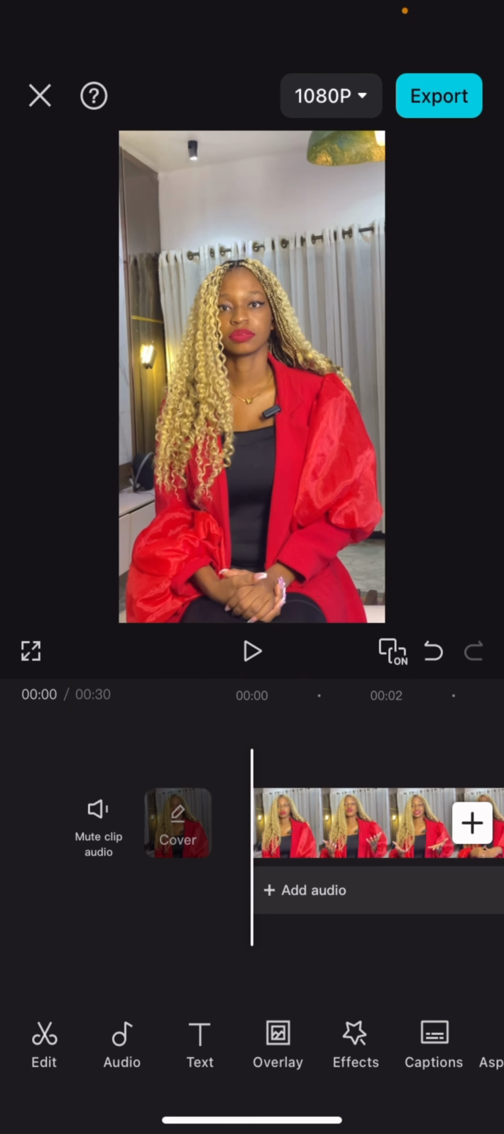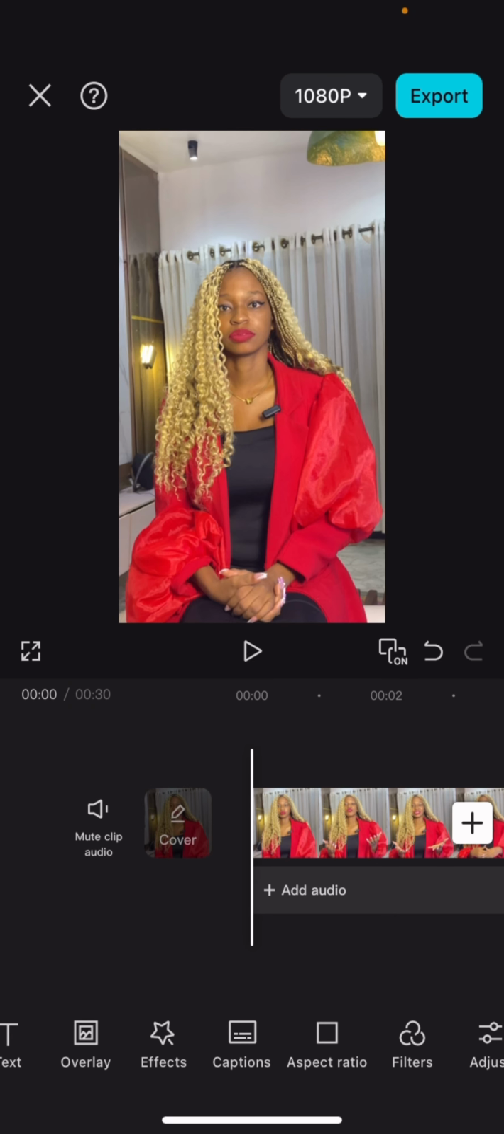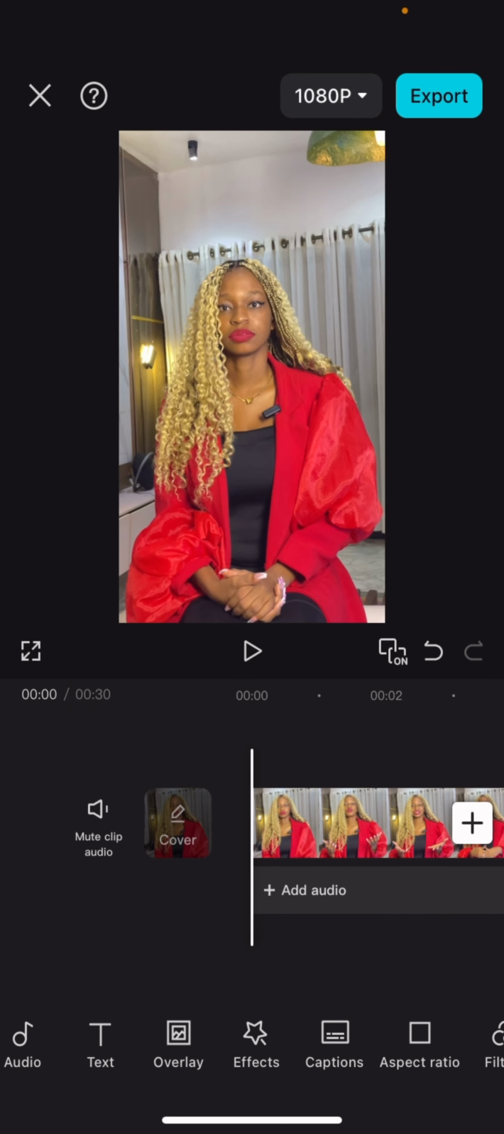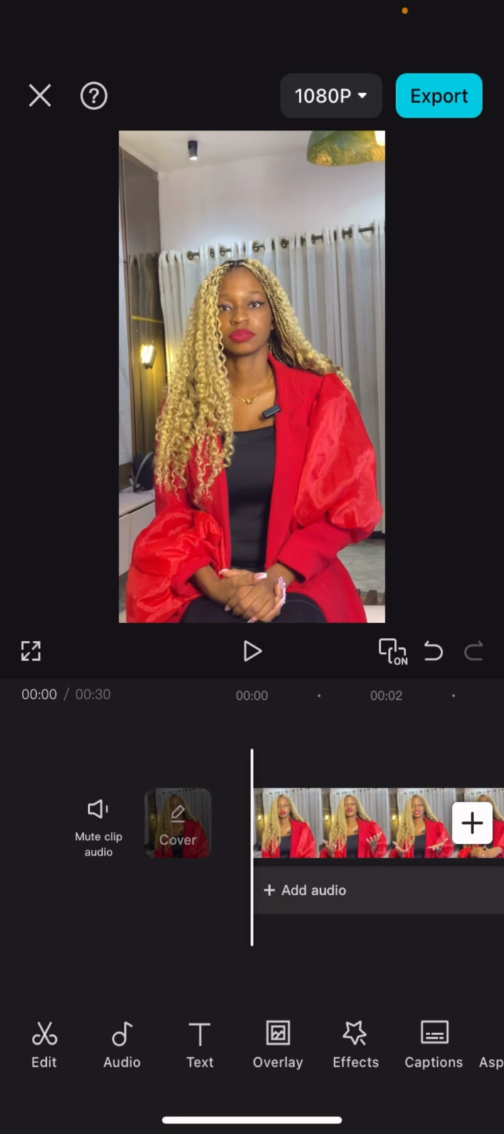All right, so the first step is to get familiar with the CapCut app, right? Get very familiar. At the bottom, you can see edit, audio, text, overlay, effects, captions, aspect ratio. That is talking about the ratio with which you want your video to appear. You can see filters, adjust, stickers, and background. So these are some of the features on the CapCut app that you are going to be playing around with more often as you edit your video content, right?